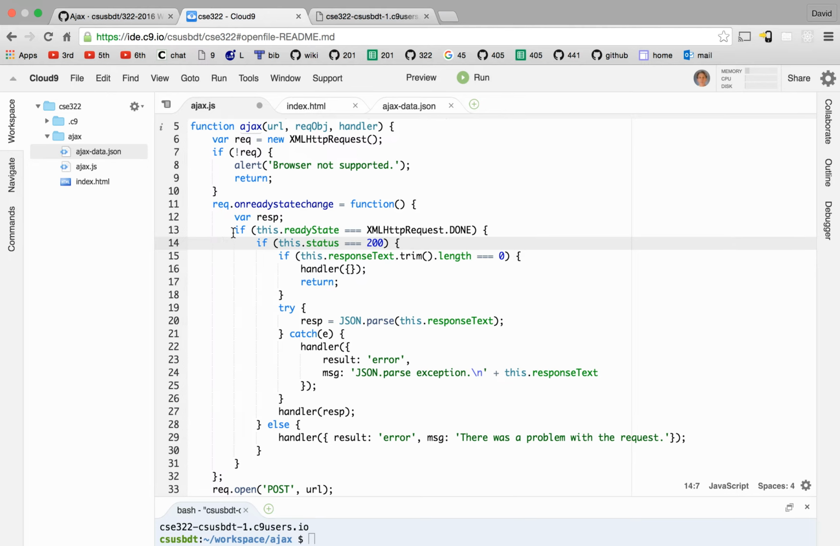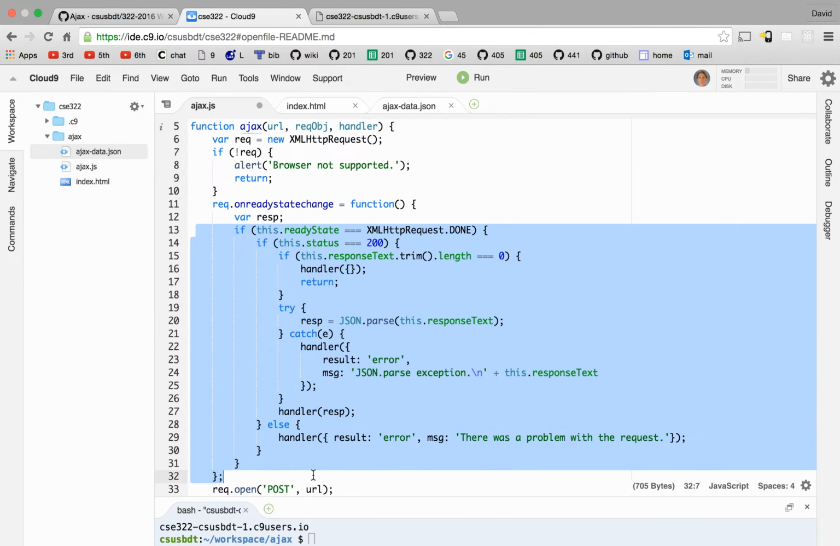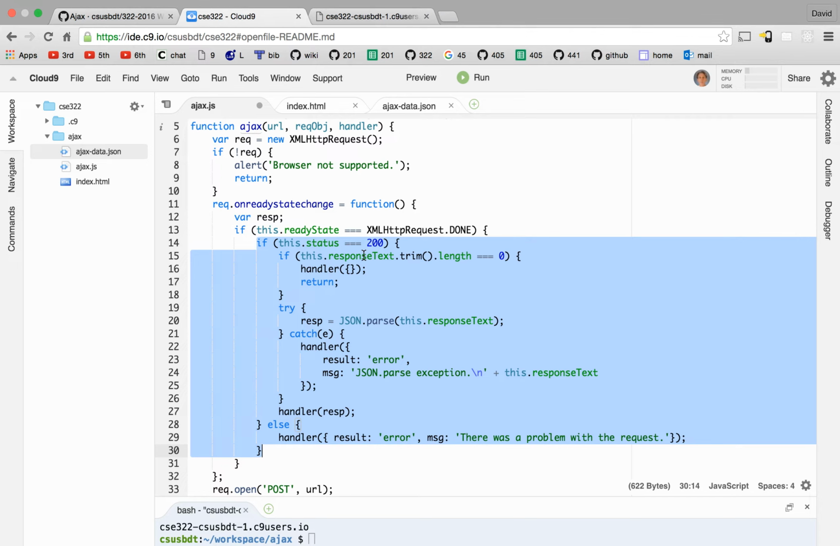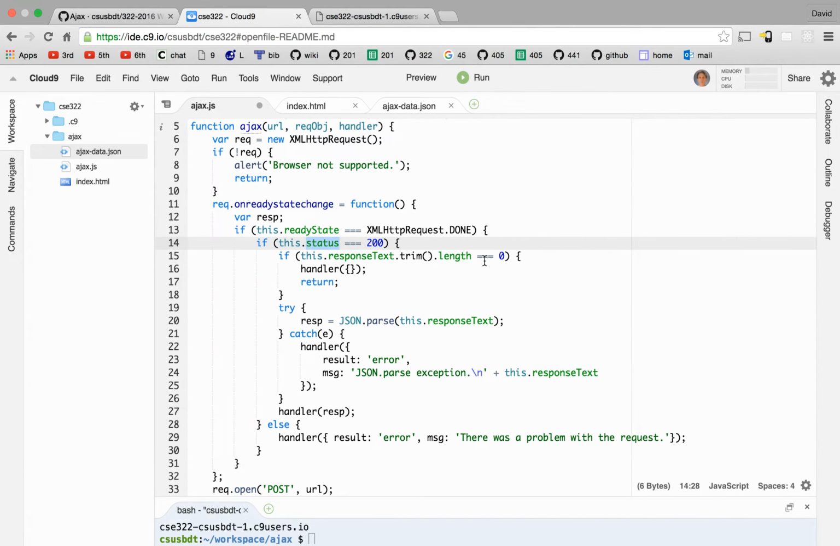So if the state change handler runs and the state is not done, or the number 4 actually, then we do nothing. The only time we do something is when readyState equals the number 4. And in that case, we execute this code here. So we check the status value. The status is the code that's returned from the web server. 200 means everything is good. That's the normal status code.